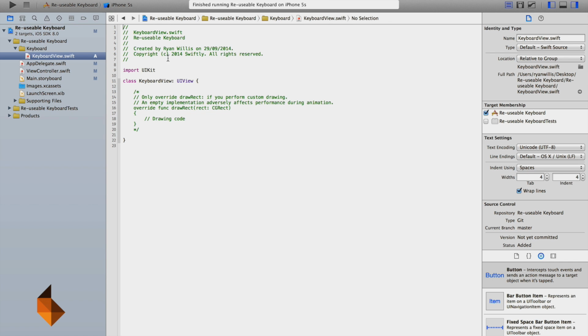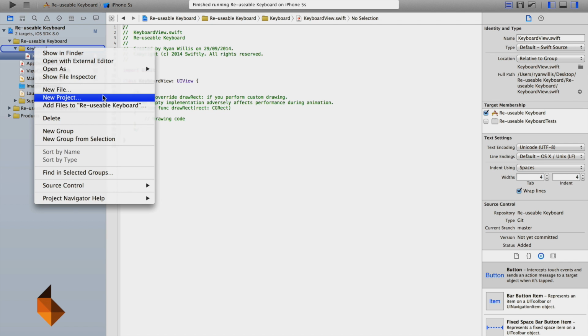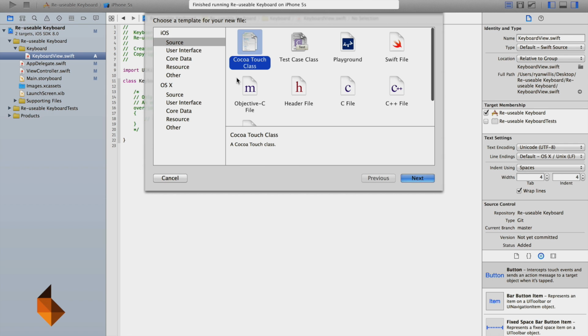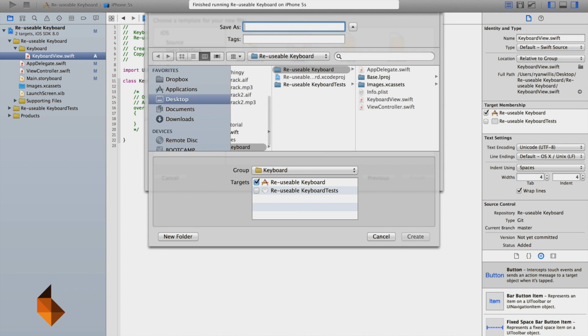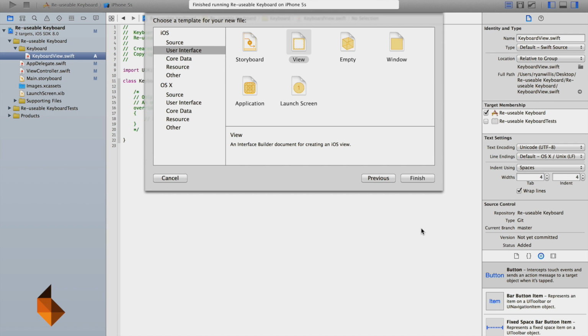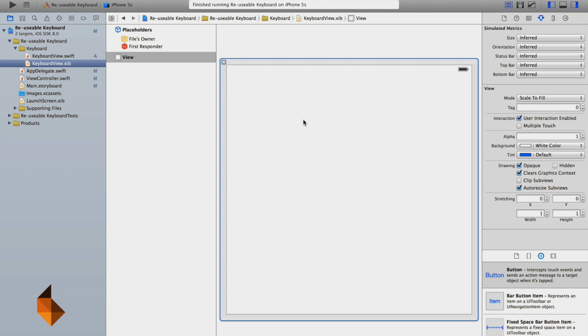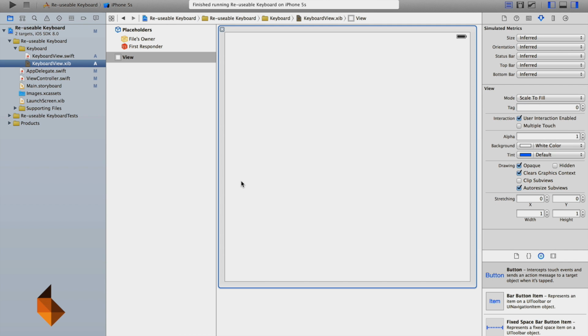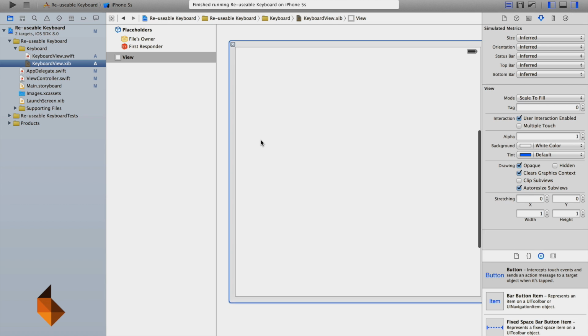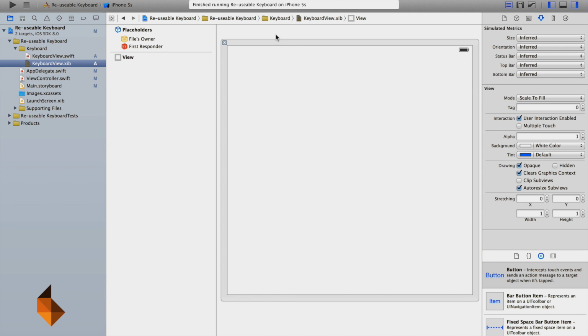Visually, we're going to use a nib file. So again, we're going to right click, new file. We're going to now navigate to user interface, view, and we'll give this a similar name, keyboard view. So now we have two files. This is where we're going to do implementation, and this is where we're going to connect and do our visualization. So, let's start with the aesthetic of our keyboard.